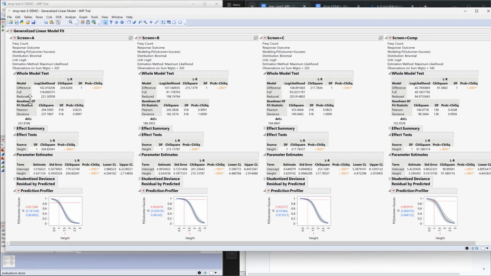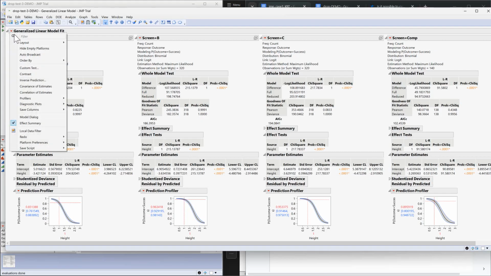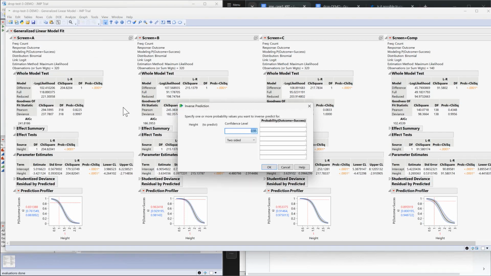So now let's do our inverse prediction. We're going to go up here to the top little red triangle. And again, doing it through the top little red triangle is going to do it for all four of the screen types. Whereas if we did it through each individual little red triangle, then we'd have to do it four times. So come on down here. We're going to pick top little red triangle, inverse prediction.